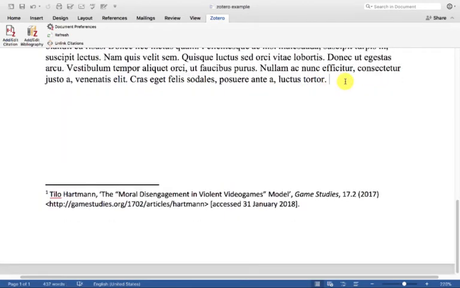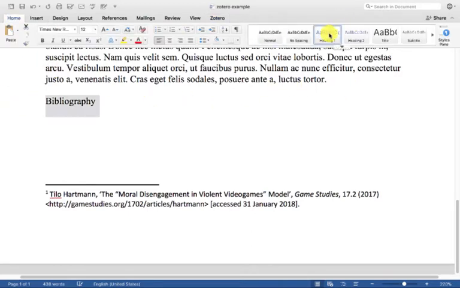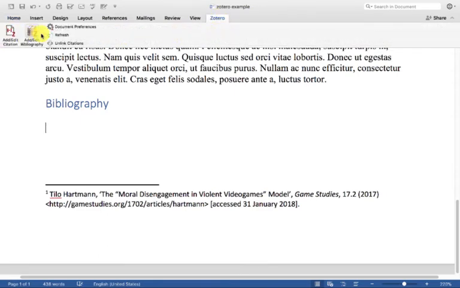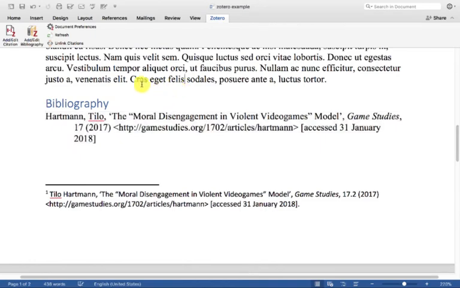A list of references or whatever you want to call it. Then I just write the heading just to make it look nice. Then I go back to the Zotero tab, add, edit, bibliography, and there you go.